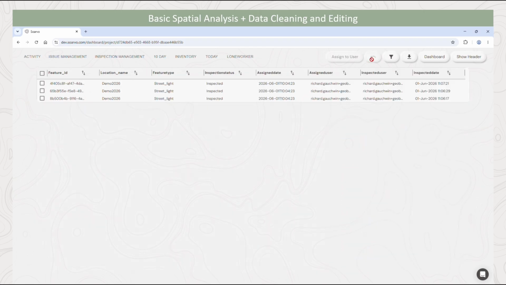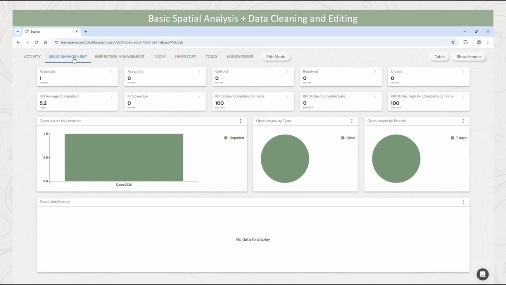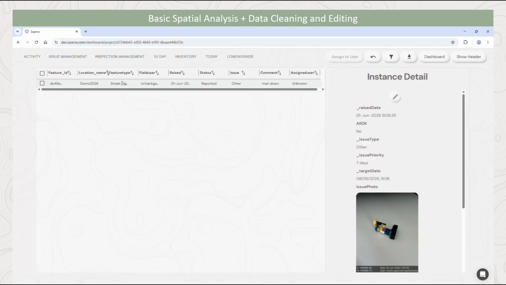But more importantly, we want to look at the one that the issue was reported on. So I can go to the issue management one. We can see we have a single record that has been classed as reported. I can click on it. I can open that record up, see all of the information about the issue that's been recorded on site, along with the photograph.